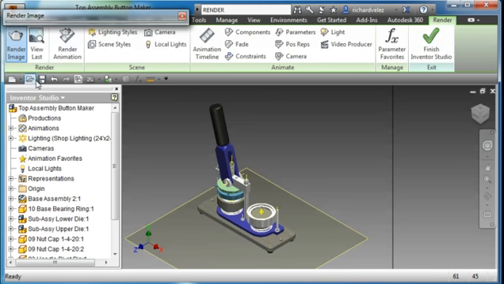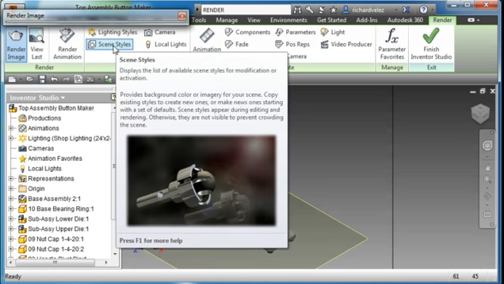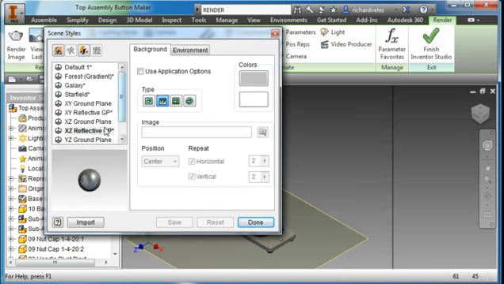So I'm going to go ahead and edit my scenes, edit my scene styles. It's relatively easy to do. I have it set at XZ reflective ground plane, and it's a color gradient. The color goes from one color to a second color as a blend, and the two colors in this case are gray and white. But you could change that.